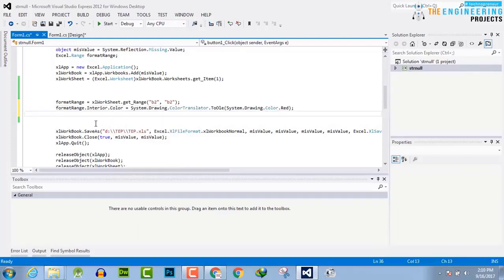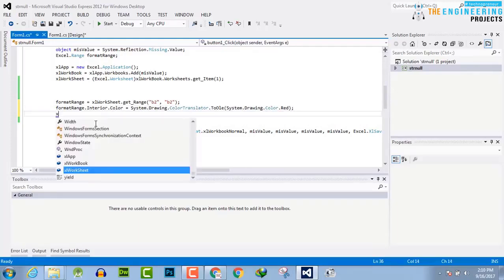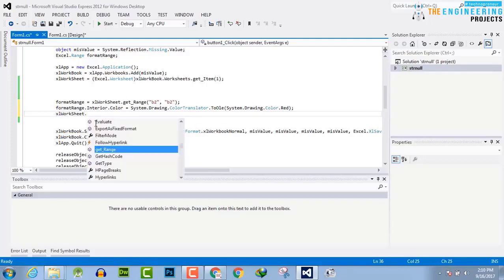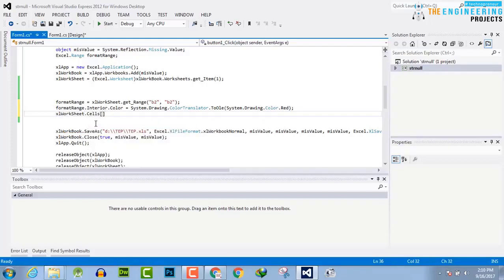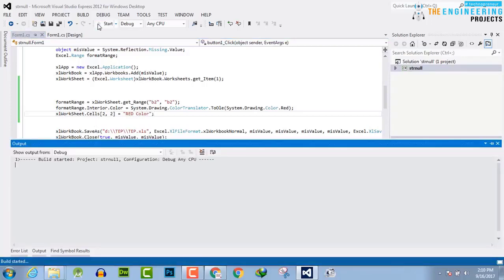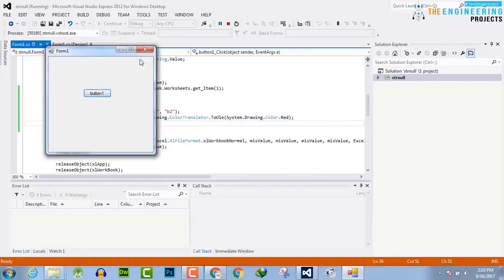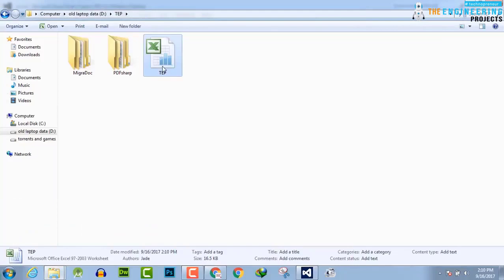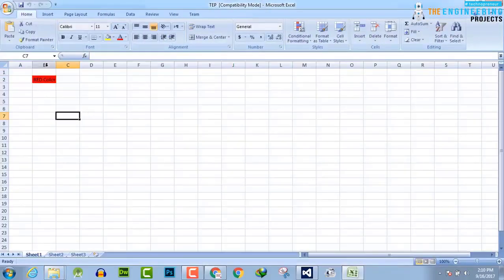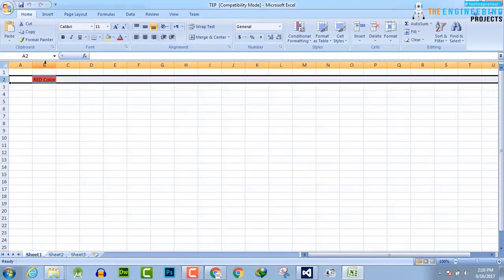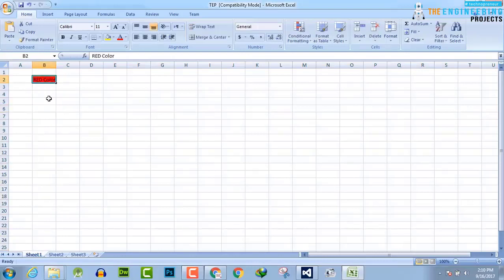Color and XL worksheet.Cells 2,2 equal red color. And here we have done. Start, override the file. Okay, open it, and here you can see B2 by row and column, and the block has turned red in color.